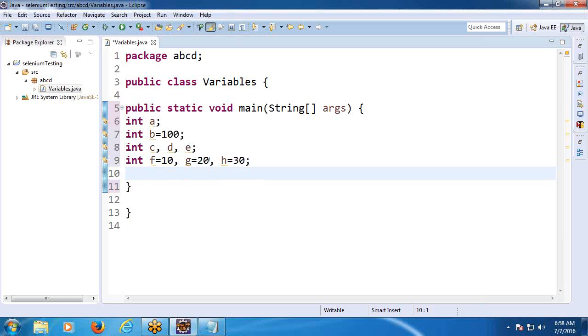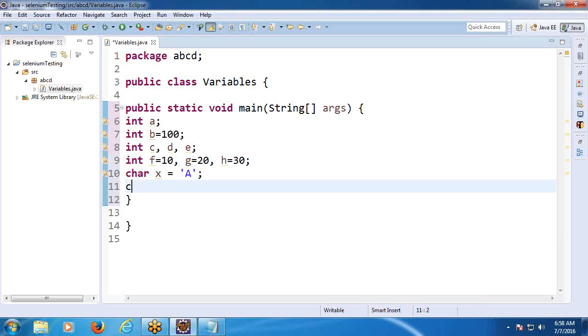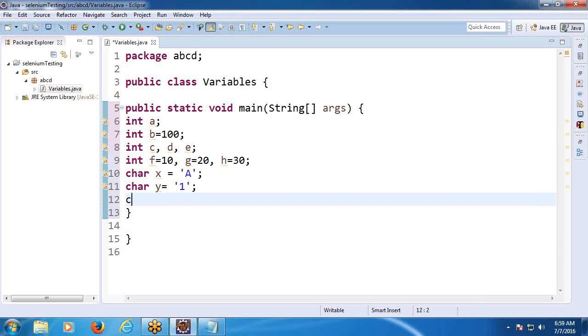Next, suppose char x equal to, for example, capital 'A' in single quotes. Next, char y equal to '1'. You can use numbers also, but a single letter. Next, char z equal to, in single quotes, suppose an asterisk symbol.